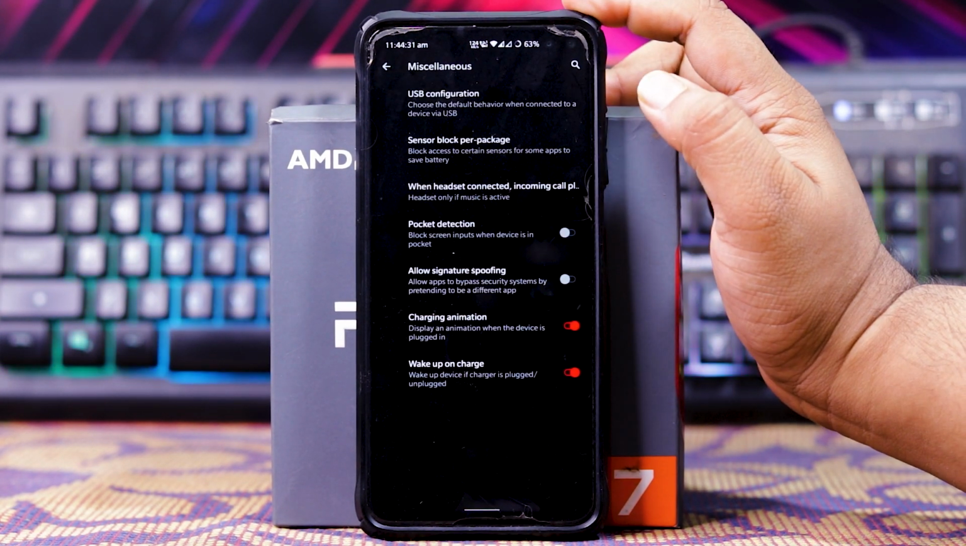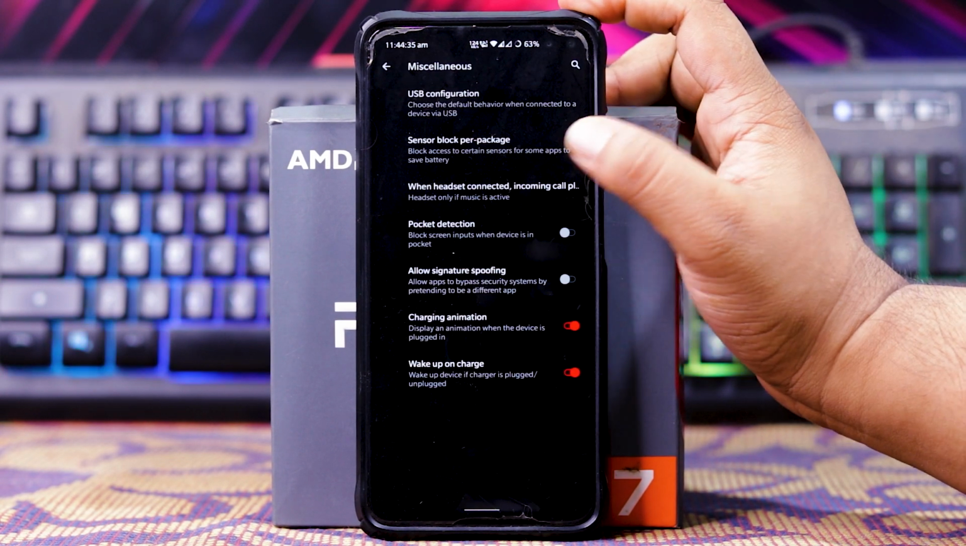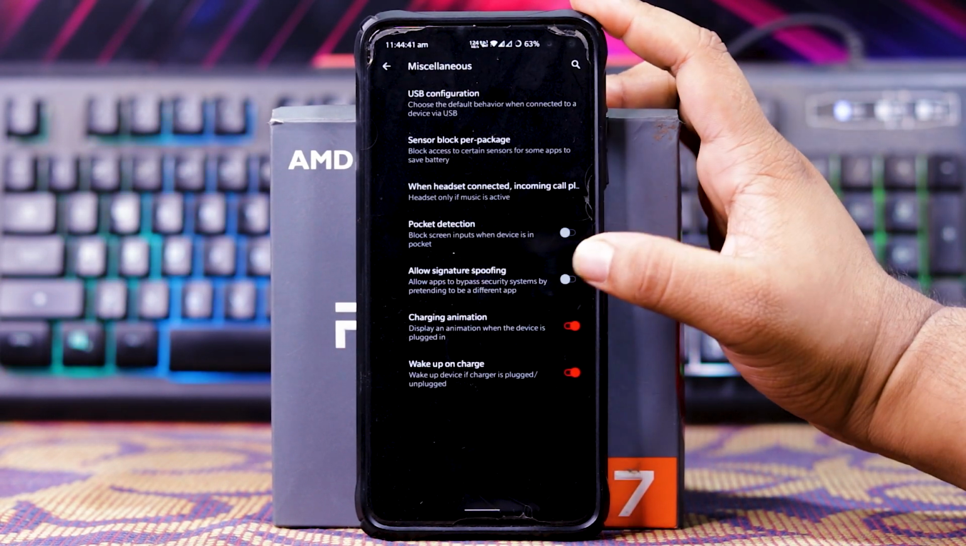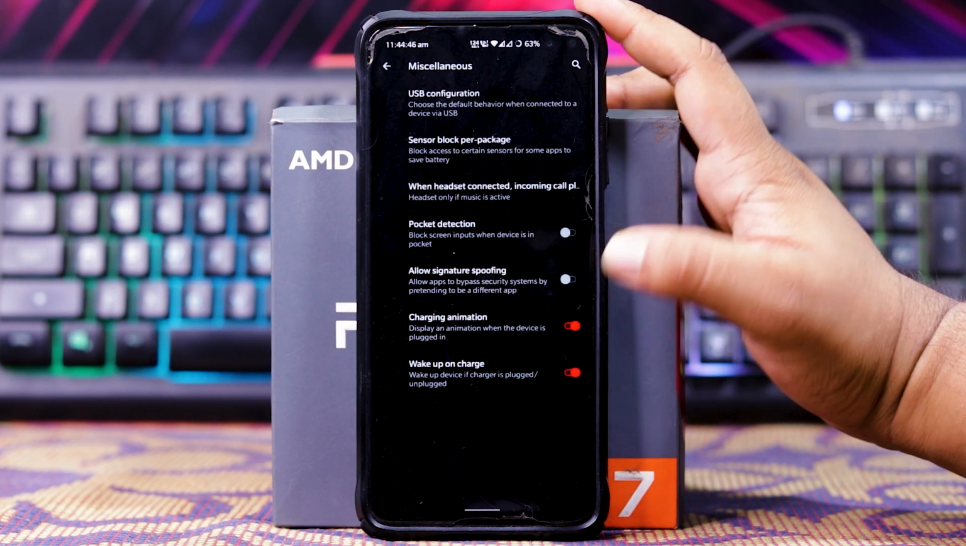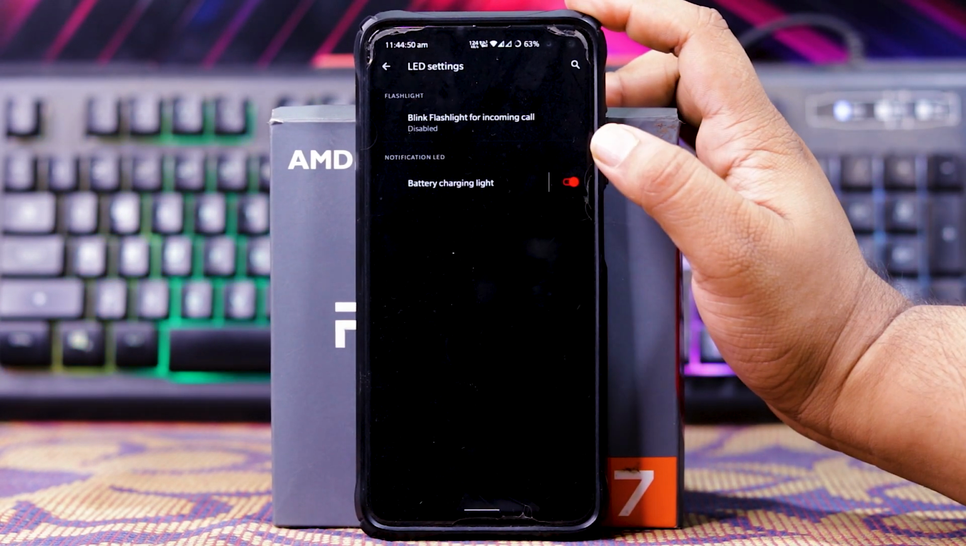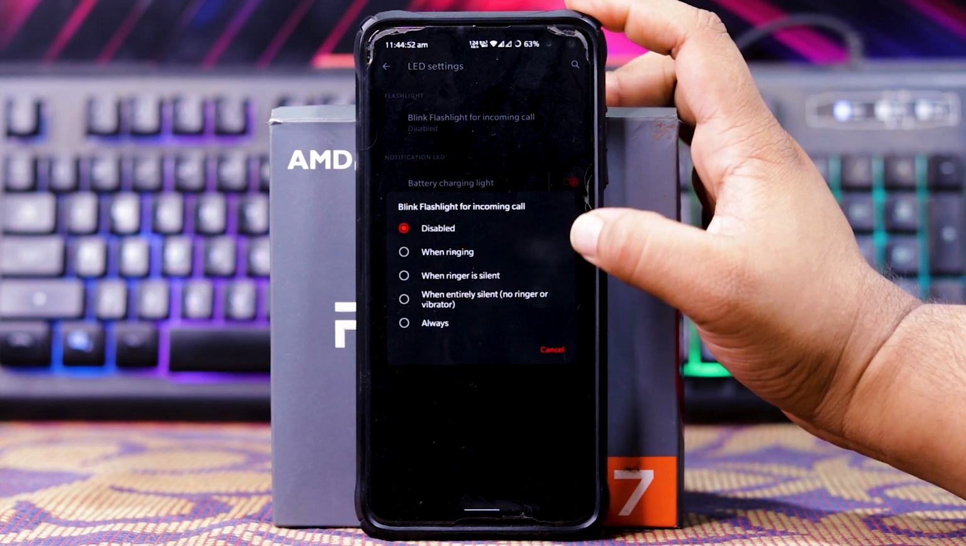In miscellaneous you get USB configuration. Then you get sensor blocker package, pocket detection, allow serial spoofing, charging animation and wake up charge. In LED settings you get blink flashlight for incoming calls and battery light.